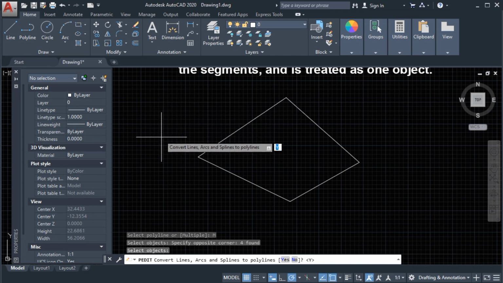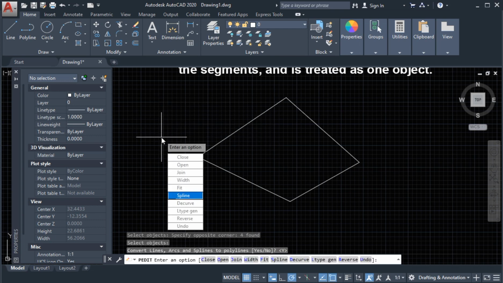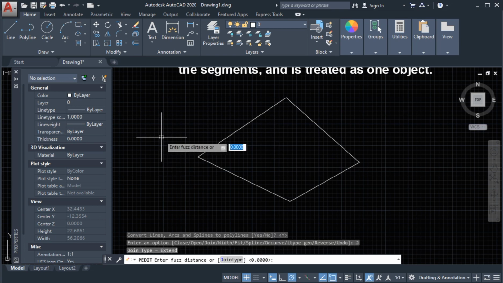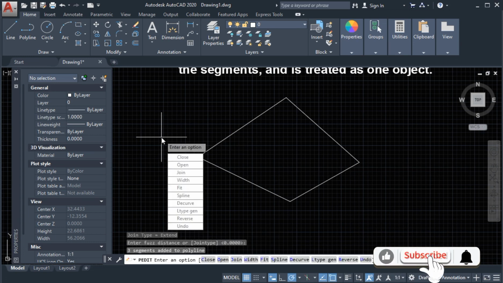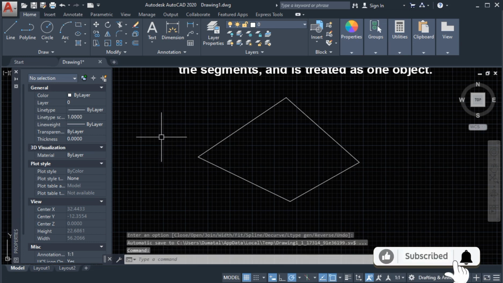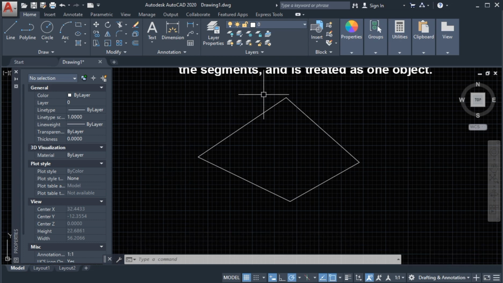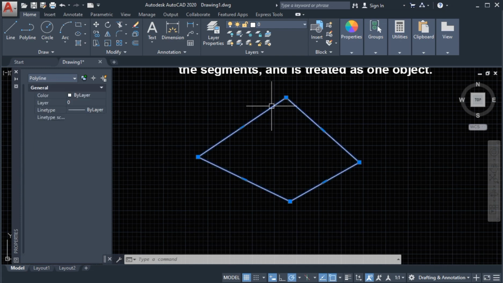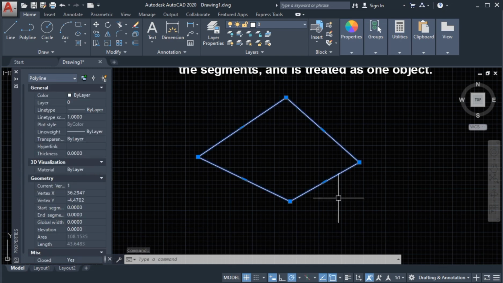We'll accept the Y for yes, enter, and last I'm going to select the option join. And then for the distance, we'll accept the 0, enter, and press enter again. Now if we select our multiple line segment, this will now become a polyline, a closed polyline.